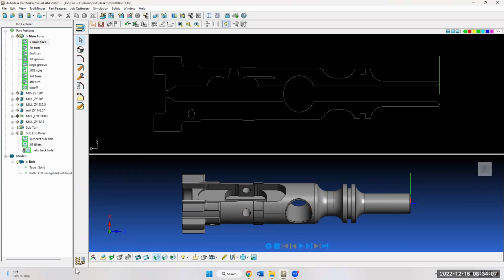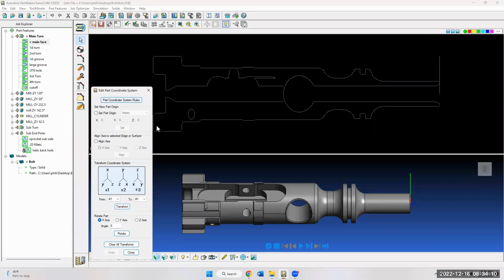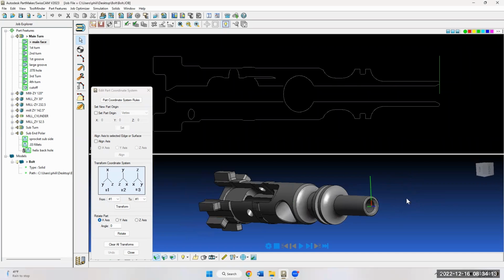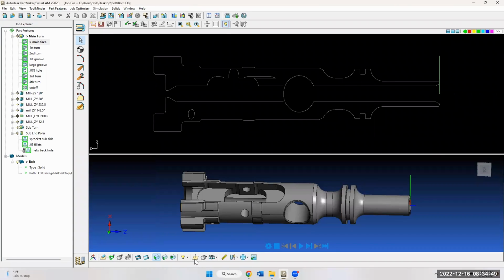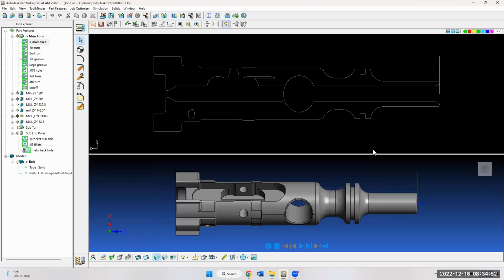Once the model's imported, we'll use the Edit Part Coordinate System to set the origin to the front of the part for programming purposes. You'll select the part, select the method of setting the origin, in this case, arc circle center. I just find an arc on the face of the part. I set that value, and if I need to rotate my coordinates to have Z facing away from the part, I can rotate my coordinates with the rotate function here. In this case, we're good to go. We don't need to rotate anything. I'll just close the window, and now we have the part oriented for programming.